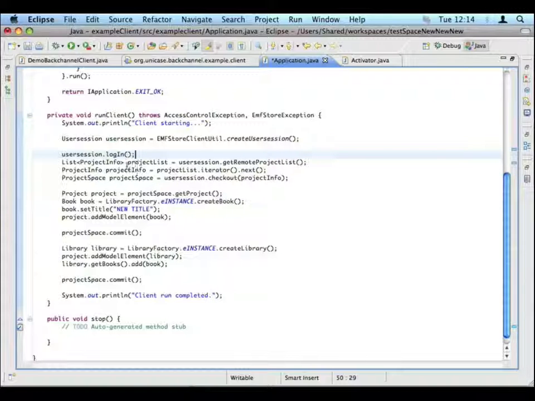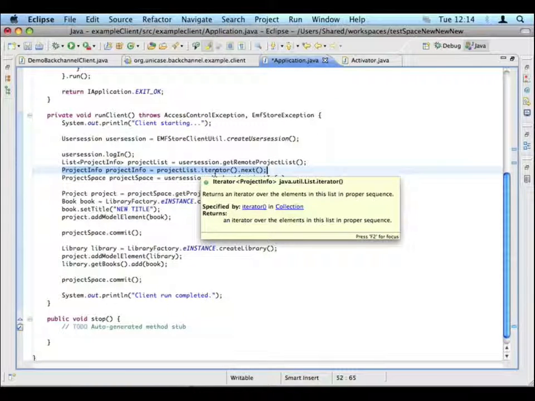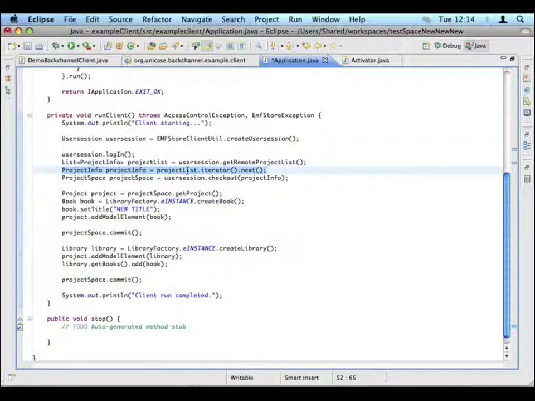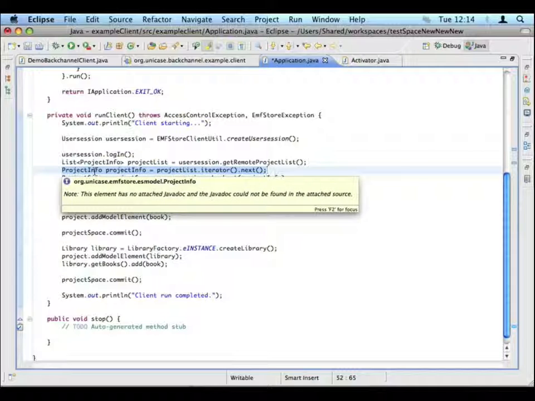And once you have that list, what I do here is I will just get the first project that I can get from the list. This is also the reason why I created a project on the server, otherwise this code won't work. And then you retrieve a project info. So that's a proxy object for a project.